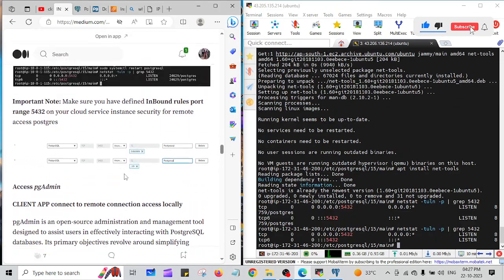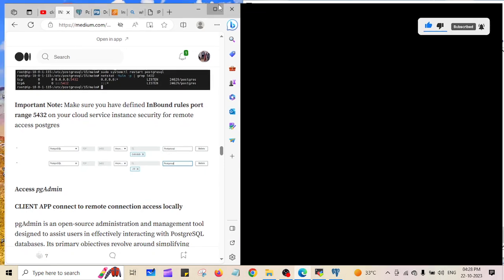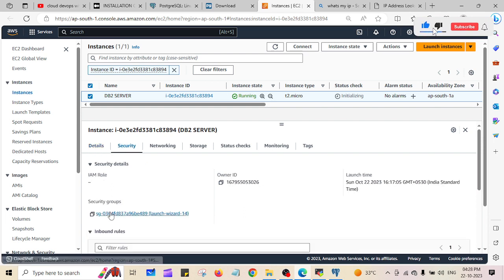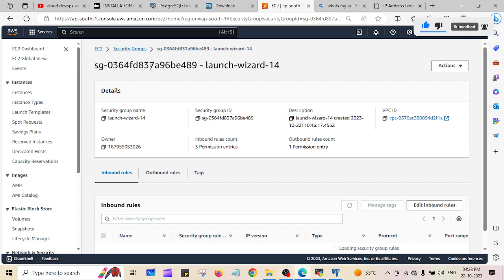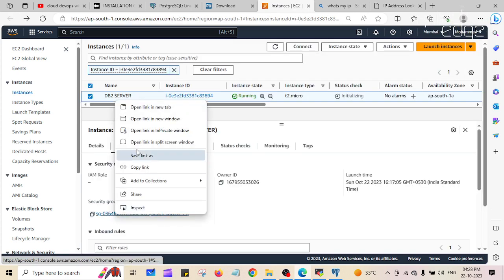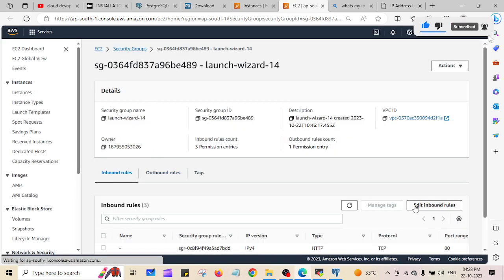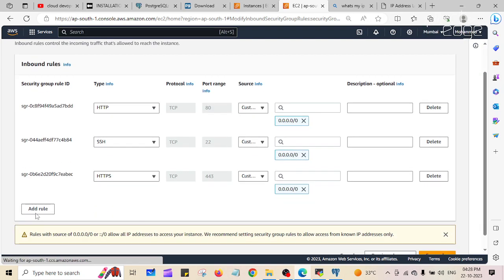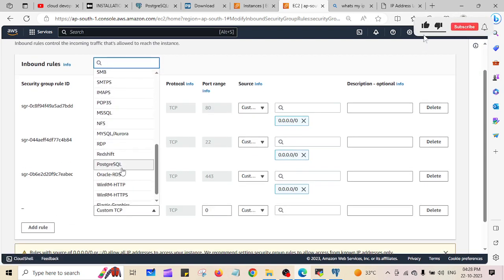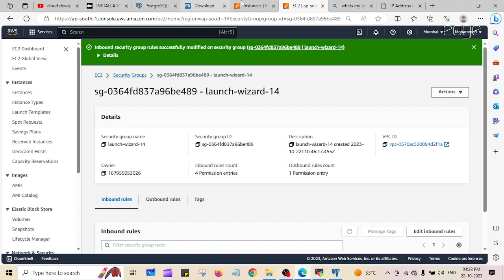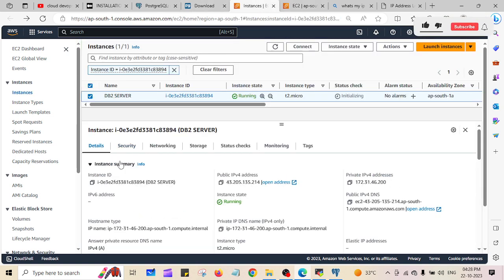One task is done. Now we have to go into EC2 and enable the firewall. I'll click here, then go to security group. I will be opening it in a separate terminal. Click on the security group, edit inbound rule, add the rule as PostgreSQL from IPv4 anywhere, and just save it. Fine. Now I will copy my public IP. Okay, public IP is done.